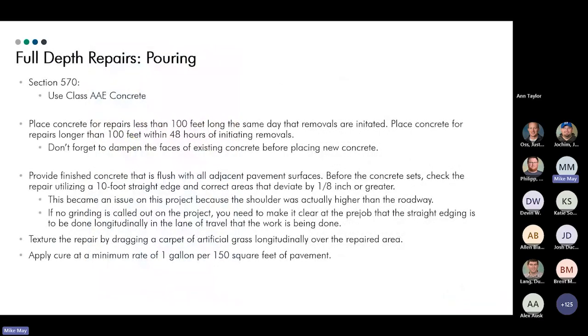All right, full depth repairs on the pouring of them. Obviously, section 570. It's double AE concrete. Obviously, when you start doing full depths, they have to be done within 48 hours of placement for 100 feet. And don't forget to dampen the faces of the existing concrete before placing new concrete. And then obviously we don't want to forget our bond breakers on the existing transverse joints, where we're going to move them back a foot if need be. Obviously provide finished concrete that is flush with the adjacent pavement surfaces.